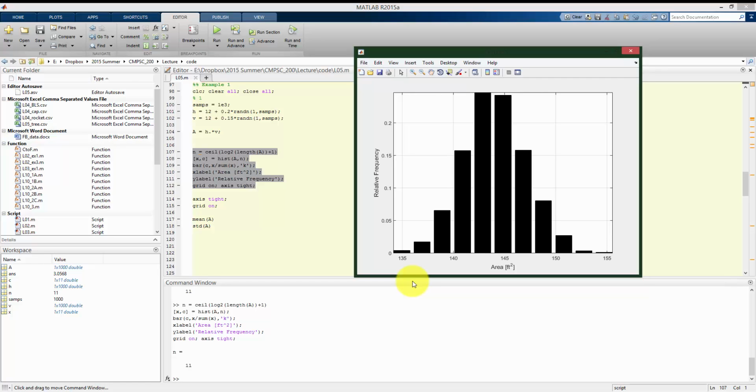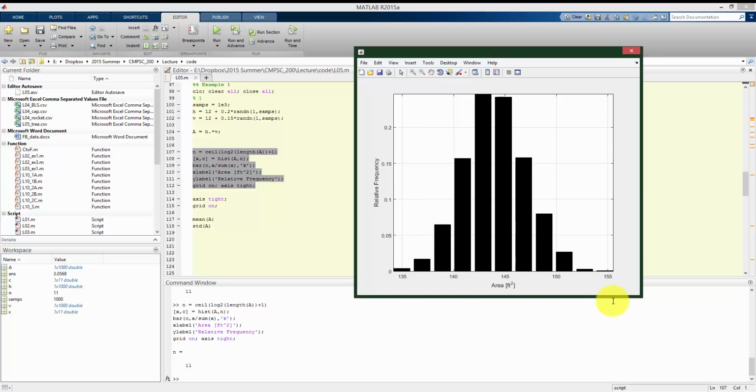Again, this is only for 1,000 tiles right now. We're going to come back to this in a little bit once we do part 2 and refine this a bit. But this is what we expect that distribution to look like.